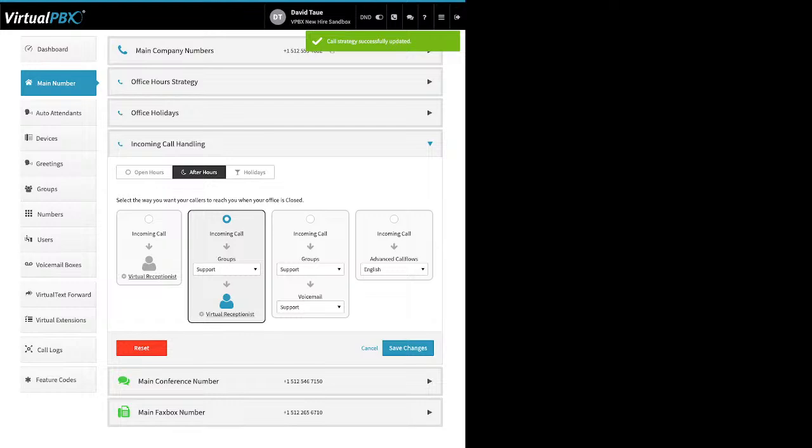Now for my after hours, I have the second option chosen here. This is the live operator answer option. The idea here is that you're offering the call to a person or a group of people potentially to have a chance to answer the call first. And then if they're not able to, send the caller to the virtual receptionist.